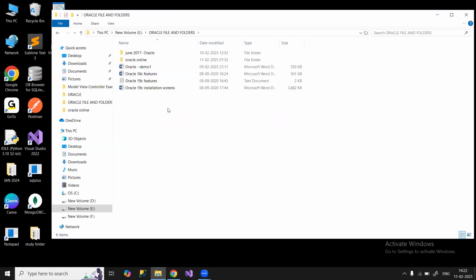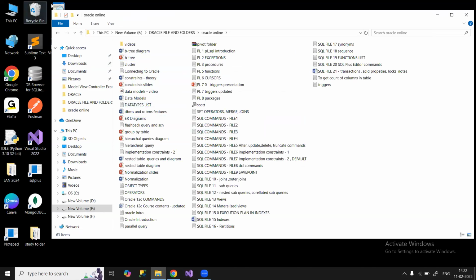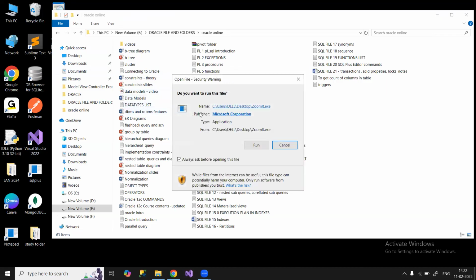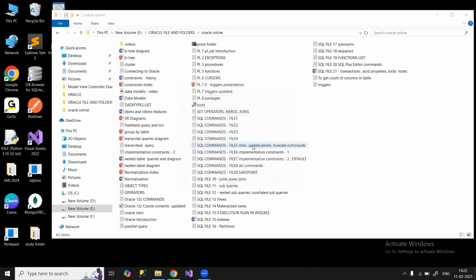And now we are going to discuss constraints. We'll discuss that now, and after that we'll discuss normalization. After normalization, I'll start Oracle SQL. I'll start with data types, then operators. All these we'll see.